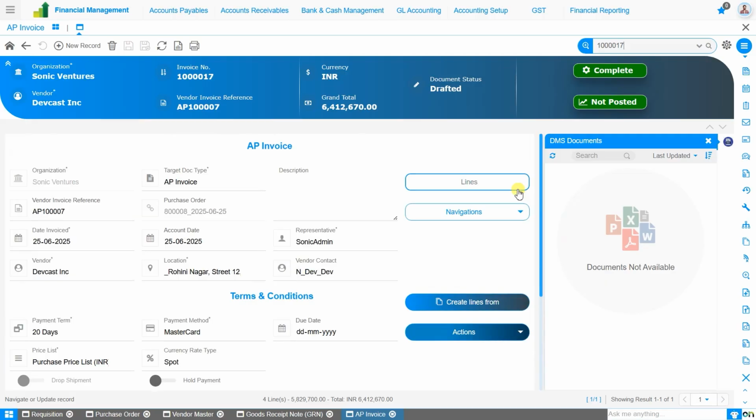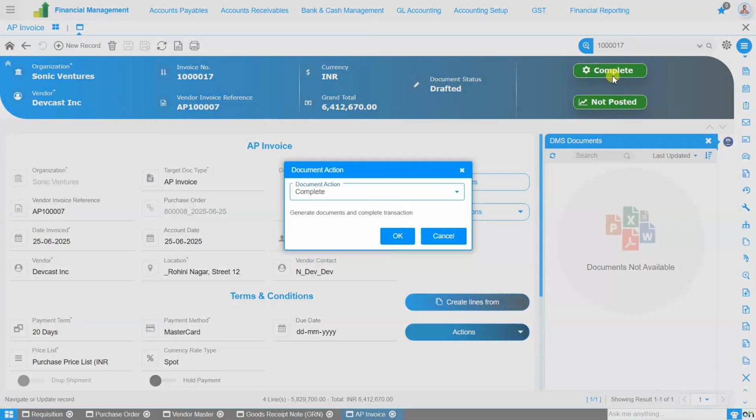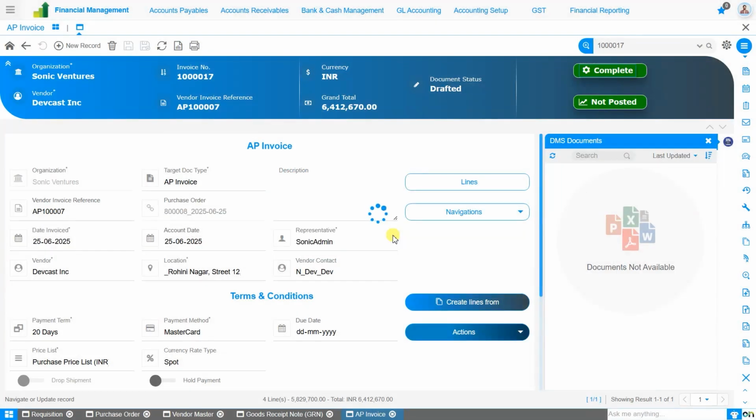We won't go into the full detail of each field or button here, as this will be covered thoroughly in a dedicated training session focused on the AP invoice process, explaining how each field works and its impact. Once you have verified all the information, you can complete the invoice by clicking on the Complete button. After the invoice is completed, the subsequent steps, such as payment processing or reconciliation, are managed by the finance department.